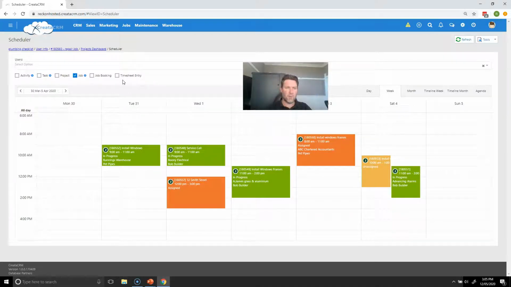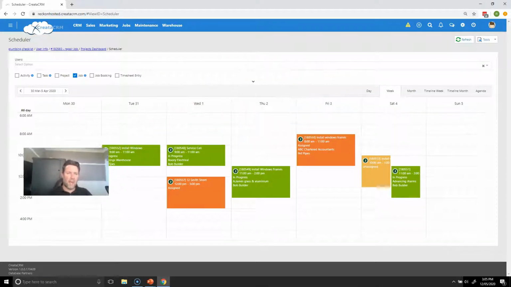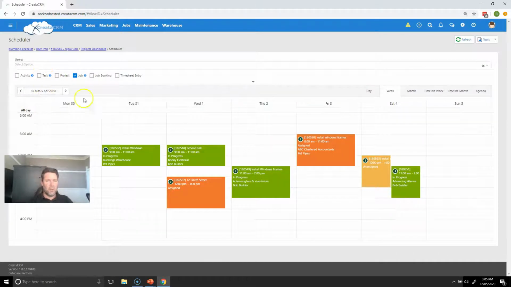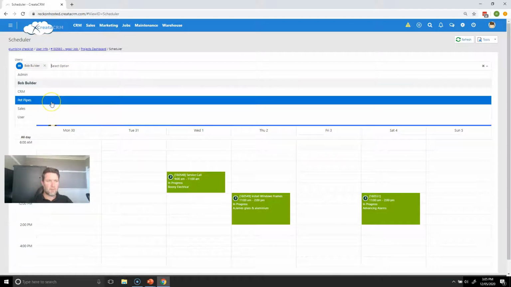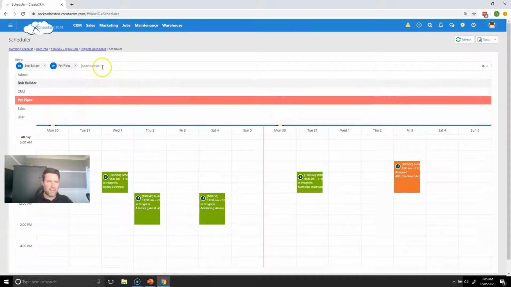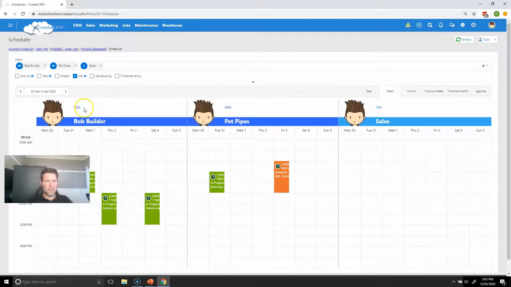I want to schedule a job, so we're going to cover some of the settings in here. By default, when you don't select users up at the top here, it will show every user in the database. You can then filter and see Bob the Builder, Pete Pipes, and you can start splitting their particular calendars up and see scheduling.